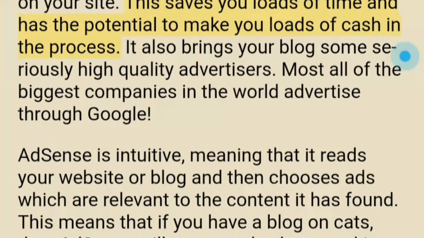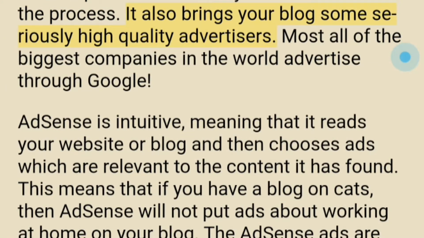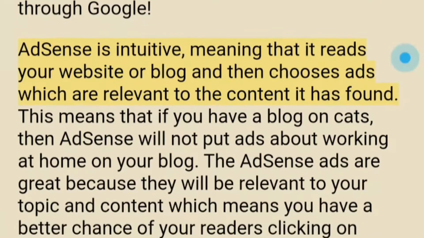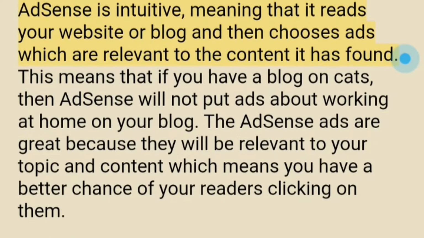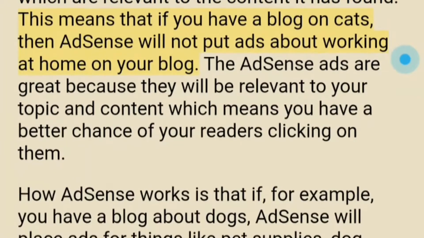AdSense is intuitive, meaning that it reads your website or blog and then chooses ads which are relevant to the content it has found. This means that if you have a blog on cats, then AdSense will not put ads about working at home on your blog. The AdSense ads are great because they will be relevant to your topic and content, which means you have a better chance of your readers clicking on them.